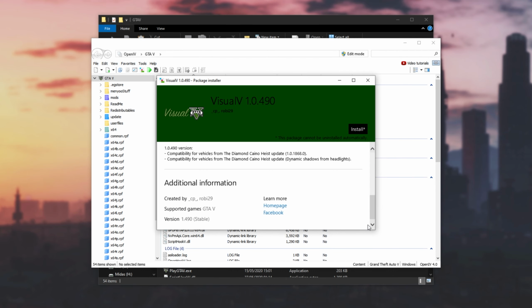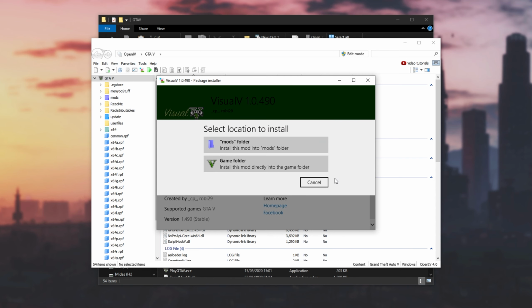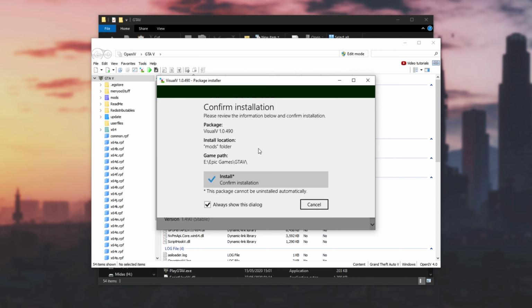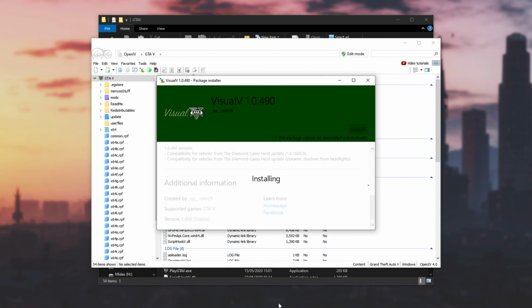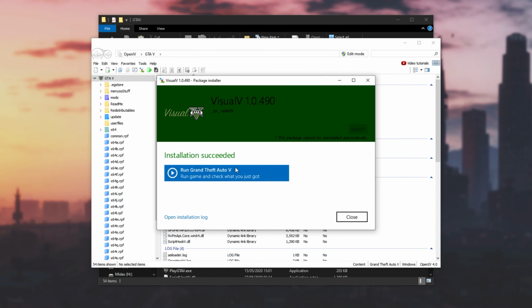Simply read through the info here and click Install. Then we'll get 2 options: install to the mods folder or install to the game folder. We don't want to click the second option because it's going to be harder to remove and play in online mode. So simply click on the mods folder option above, and then we have this over here showing the game path it's going to install to. Simply make sure that this is correct and then hit install. Then it'll go ahead and install VisualV, and when it's done, we get the option to run.